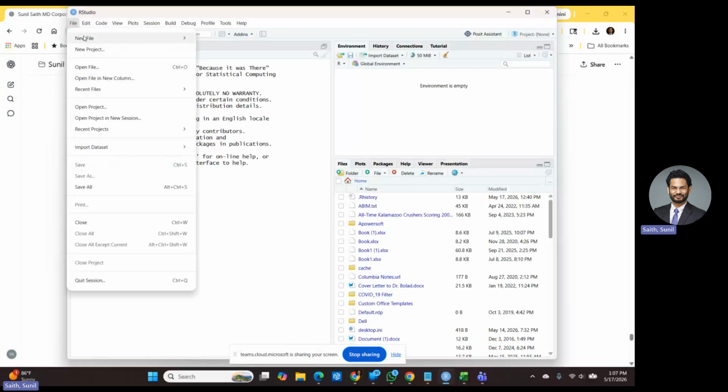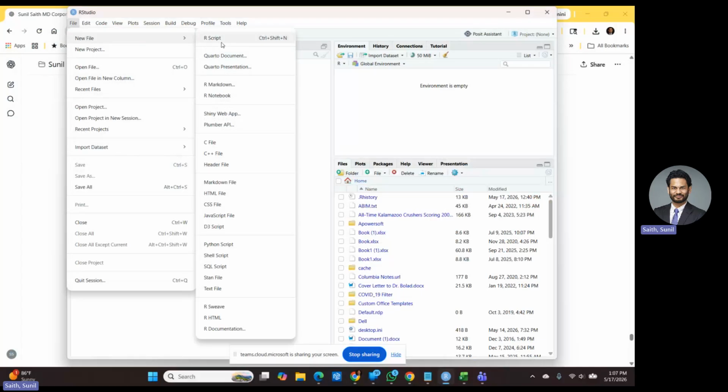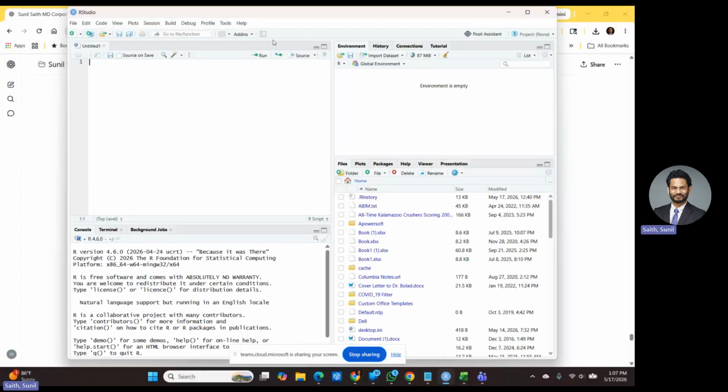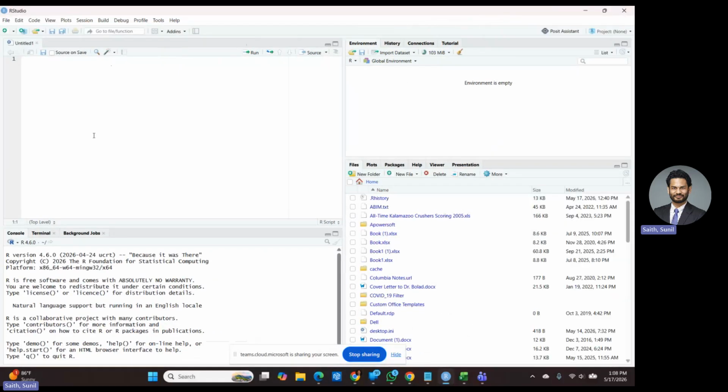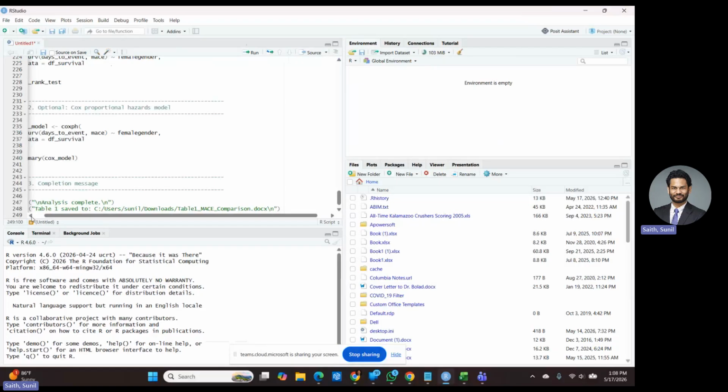So when you go back to RStudio, you go to File, go to New File, R Script, right? You could alternatively hit Control-Shift-N in Windows, okay? So here you go. All right, this is your source code. This is going to be run, okay, when you run everything here. So I'm going to maximize this window here. I'm going to paste the code that I had in ChatGPT, okay? You see 249 lines of code.